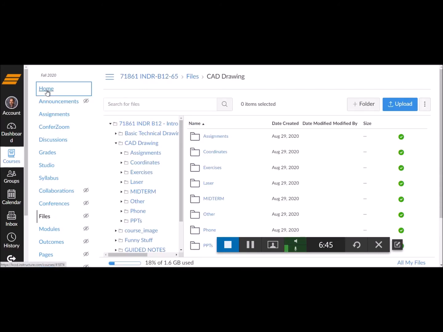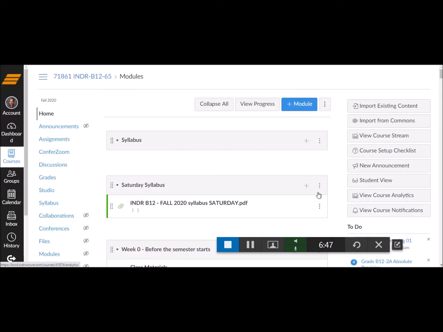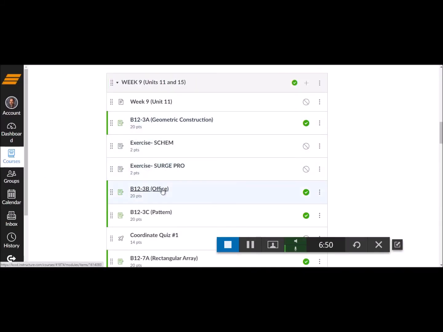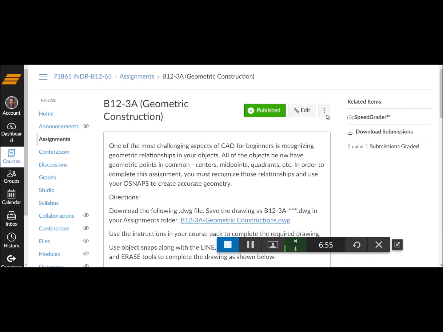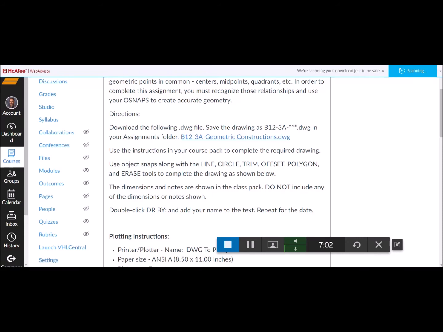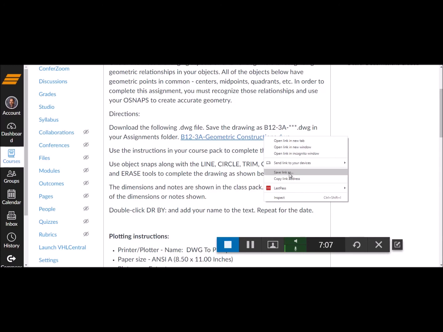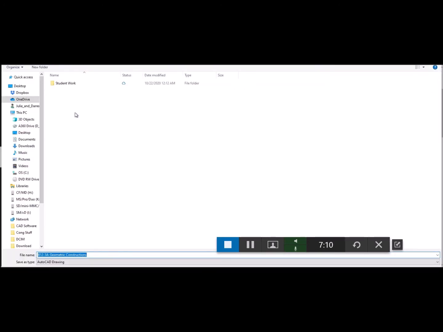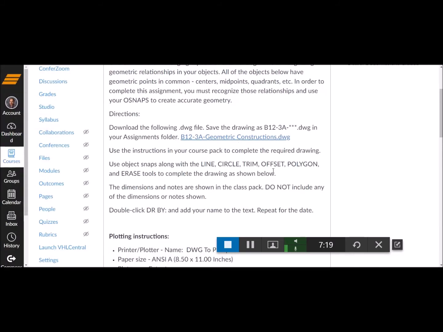So let's go back to the home. Let's go back to assignment 3A. Of course, I'm just looking at it now like not like a student would see it. See, if I click on download, you see it downloads just fine. It downloads just fine as an instructor. I can right click, save link as, and then save it where I want as an AutoCAD drawing. But there's some definite funkiness going on here with the students when they're signed in.